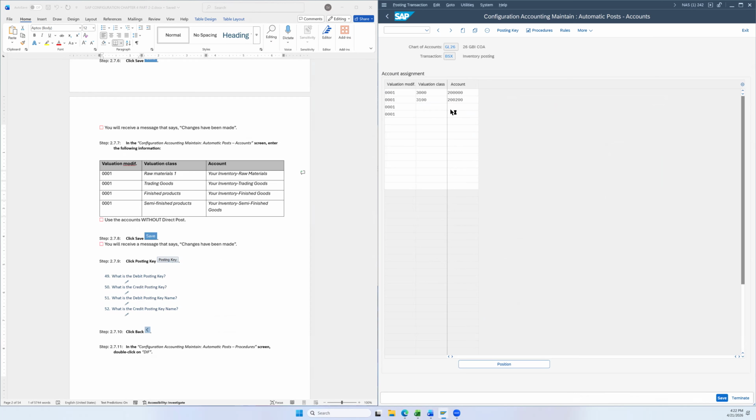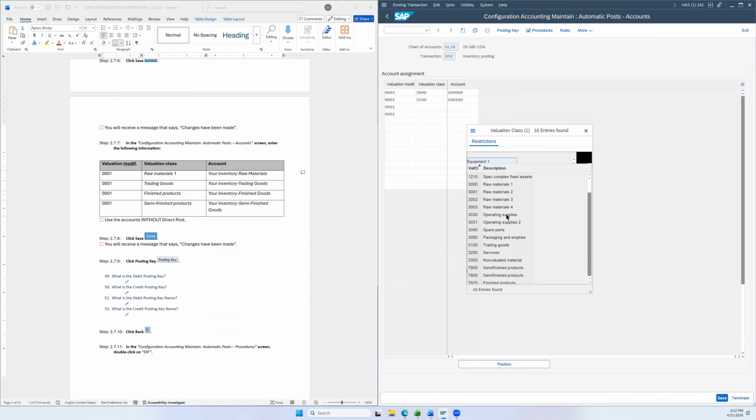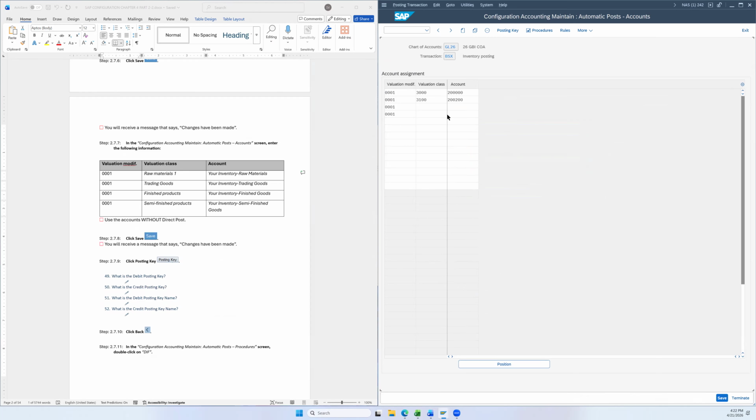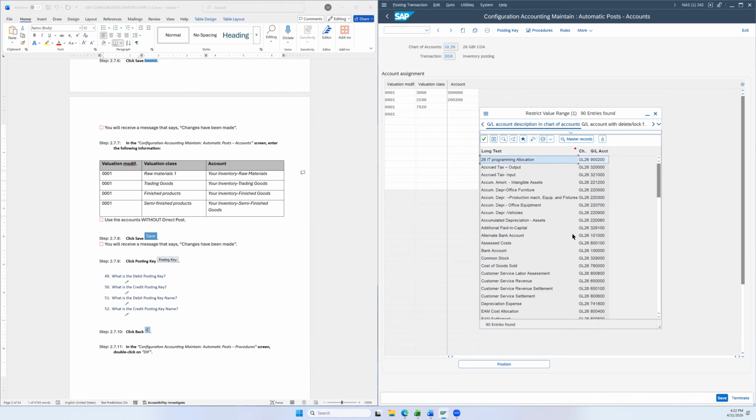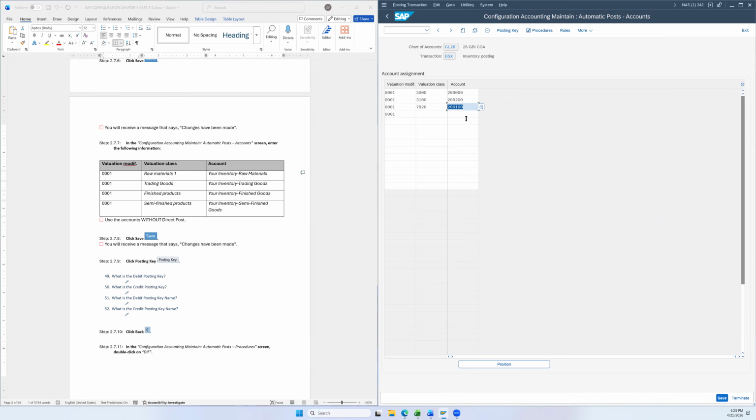And for the third one, it's finished products. Scroll, this finished products is all the way down. 7920 is the class. And for the account, we need our inventory of finished goods. So again, it's search. So again, for inventory of finished goods, there it is, inventory of finished goods. 200,100 is the account number.